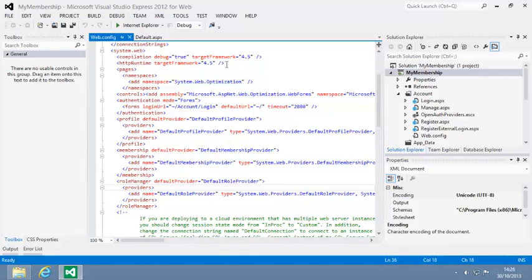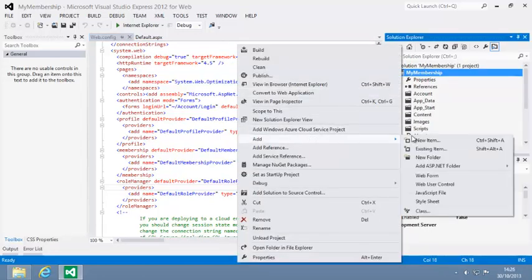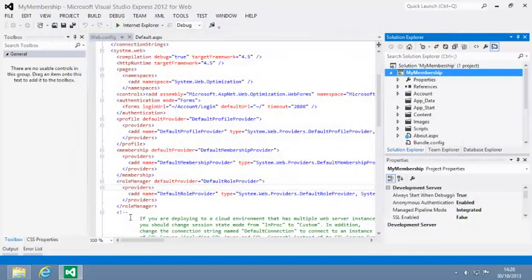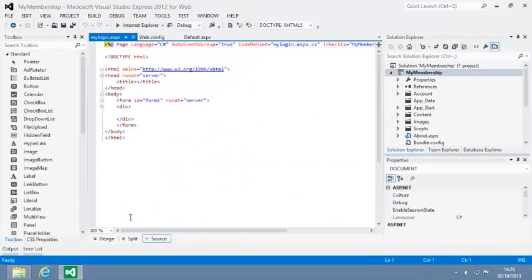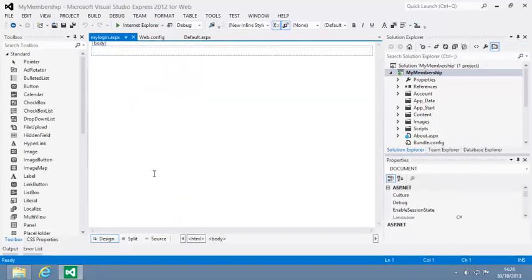Now create a new page called mylogin.aspx. Open the new page in Design View and add a Login control from the Login category of the toolbox.